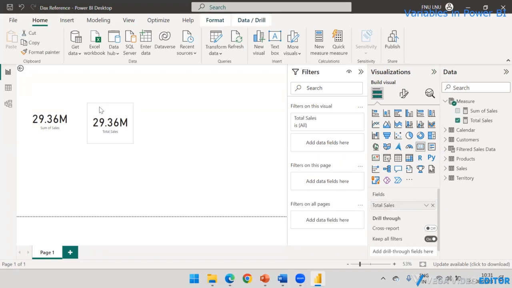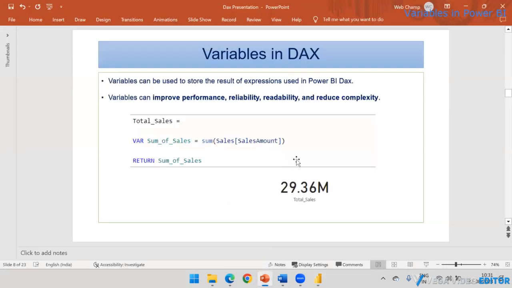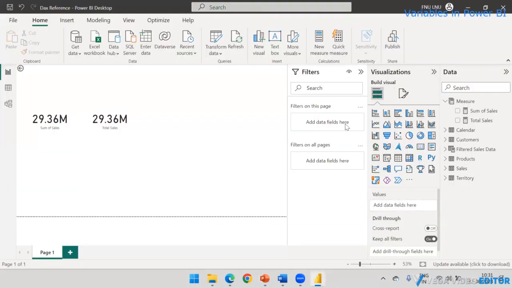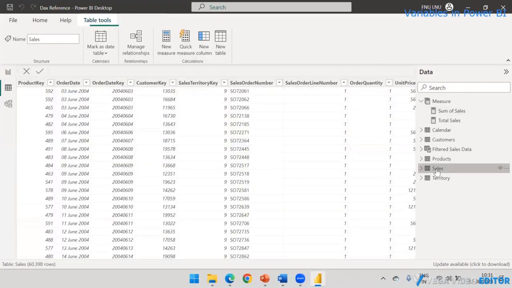It is not going to change your calculation, but yes, it is going to help you improve the performance of Power BI. How it is going to help, that I will discuss. It also increases readability and reduces the complexity of your DAX expressions. Fine.